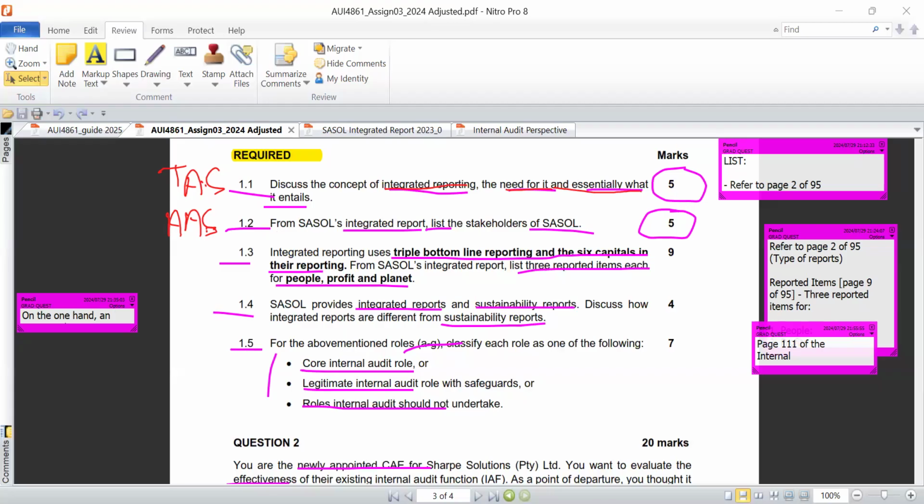Then in question 1.3, integrated reporting uses triple bottom line reporting, right? And the six capitals in their reporting. From SASO's integrated report, list three reported items, one with regards to people, one with regards to profit, and one pertinent to the planet. I just wanted to point out something very important. Some of these things that I'm about to explain, you'll be in a better position to identify after I've taken you through all those other topics that we mentioned earlier from the PowerPoint presentation.